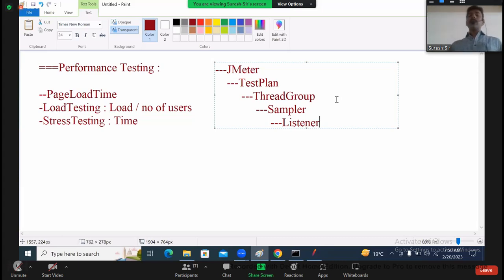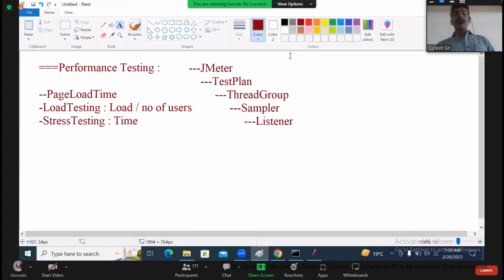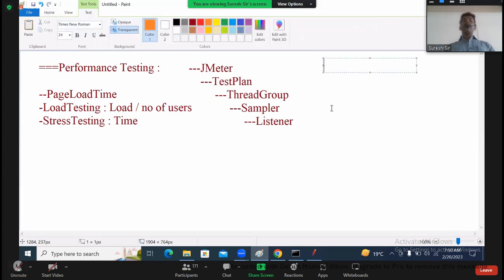The use of the thread group is to create a number of virtual users. For the purpose of creating n number of virtual users, you will take the thread group. Then you will take the sampler.